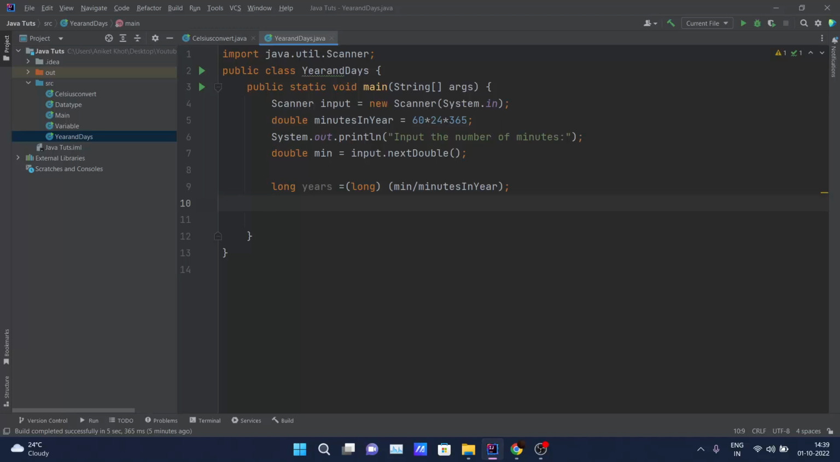Then we have to store the equivalent days, that is, the days for the minutes that are left. So here I have to write int, and inside that I can write whatever minutes are left divided by 60, and again divided by 24, mod 365.